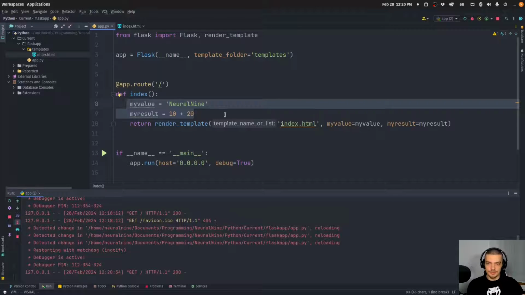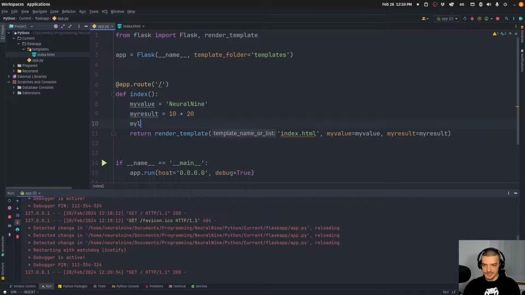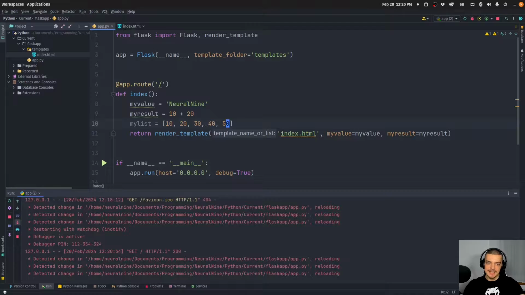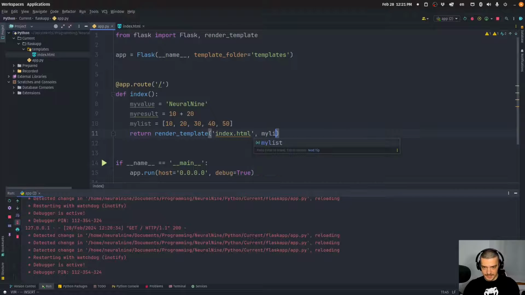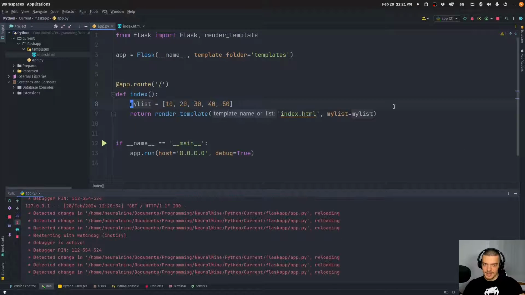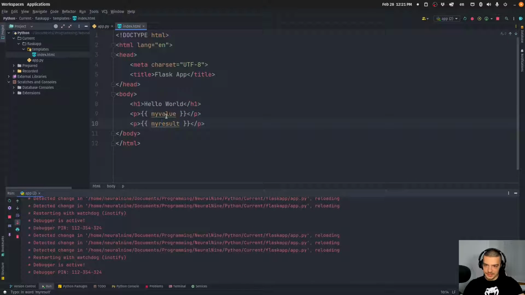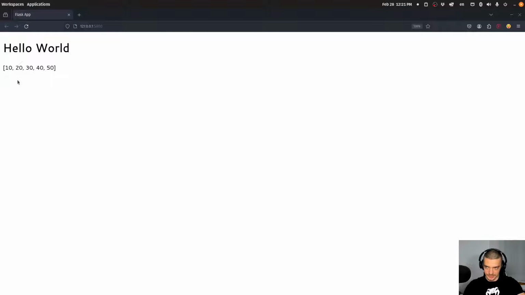Now, you can also do some more advanced stuff. So for example, what I can do is I can say my list equals, and then I can have some elements in here, 10, 20, 30, 40, 50. And I can say that I want to pass the list. So let's just pass the list only. My list equals my list. Let's delete these two things. And what I can do now is, of course, I can go here and I can just say my list. This is easy. In this case, what would happen is I would just get the list.